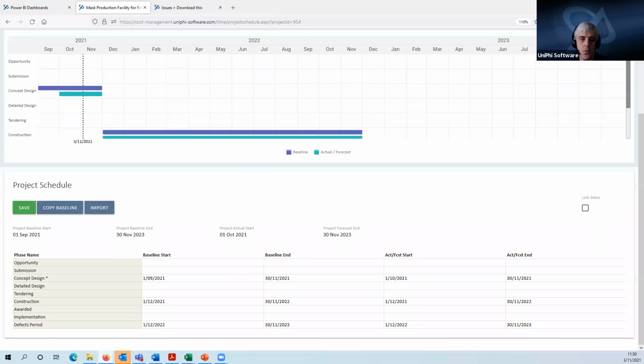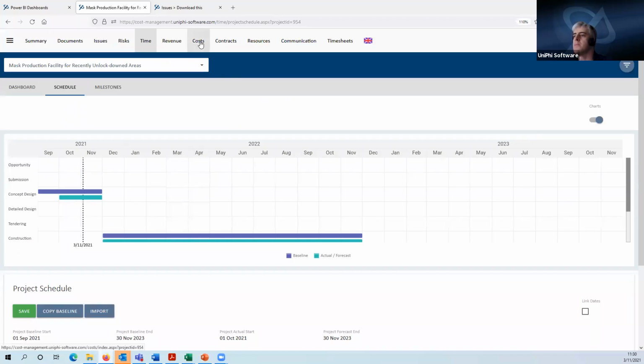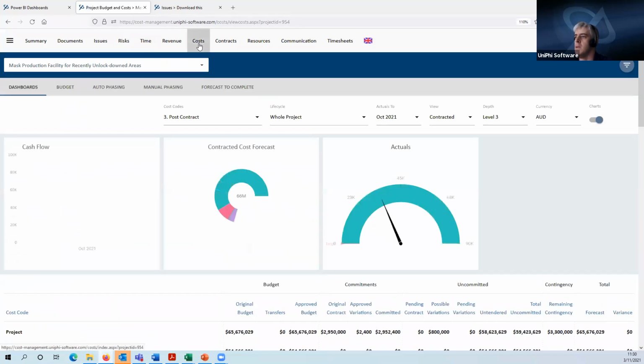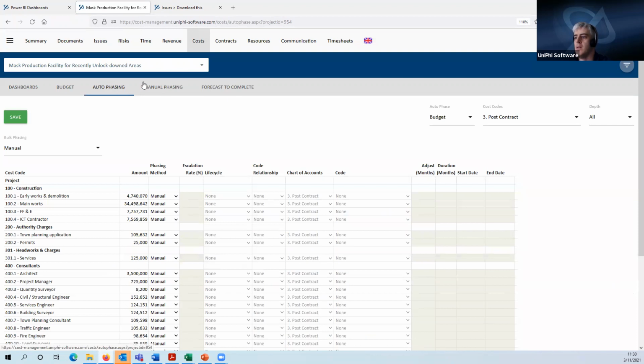So we are going to go back into the costs module again. And this time we're going to go into auto phasing. So now we've got our auto phasing view. Now we need to make sure we're against our post-contract chart of accounts that we're playing around in. And we want our auto phasing set to budget. You'll see it can be set to budget or forecast. So we're going to do budget.